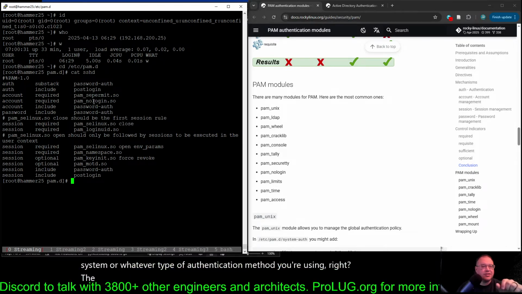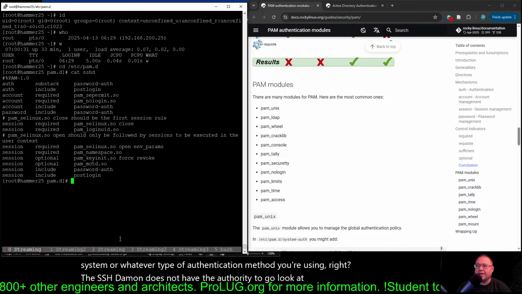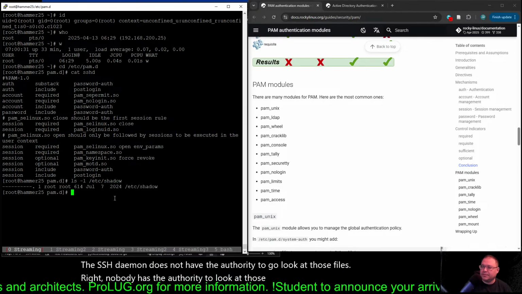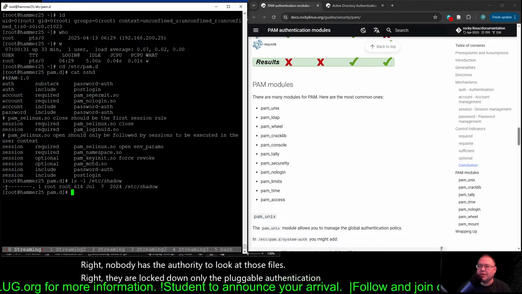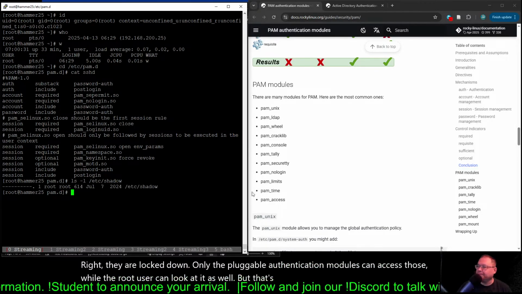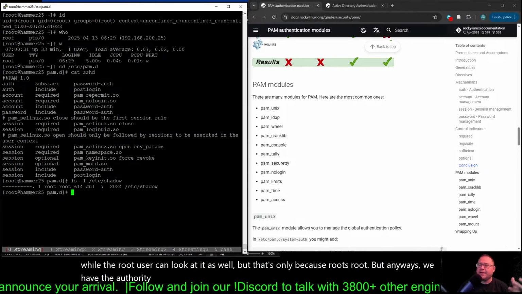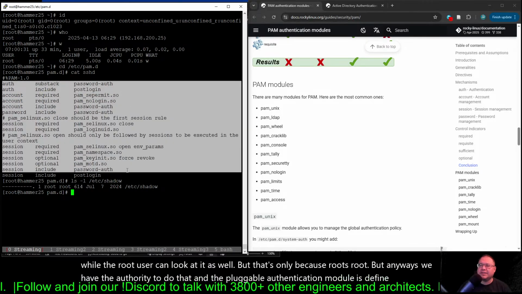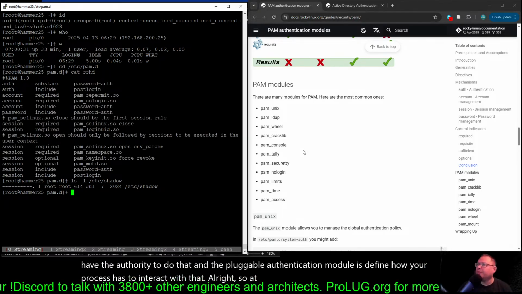The SSH daemon does not have the authority to go look at those files, right? Nobody has the authority to look at those files. They are locked down. Only the pluggable authentication modules can access those. Well, the root user can look at it as well, but that's only because root's root. But anyways, the pluggable authentication modules define how your process has to interact with that. All right, so at a high level, that's what we're doing here.